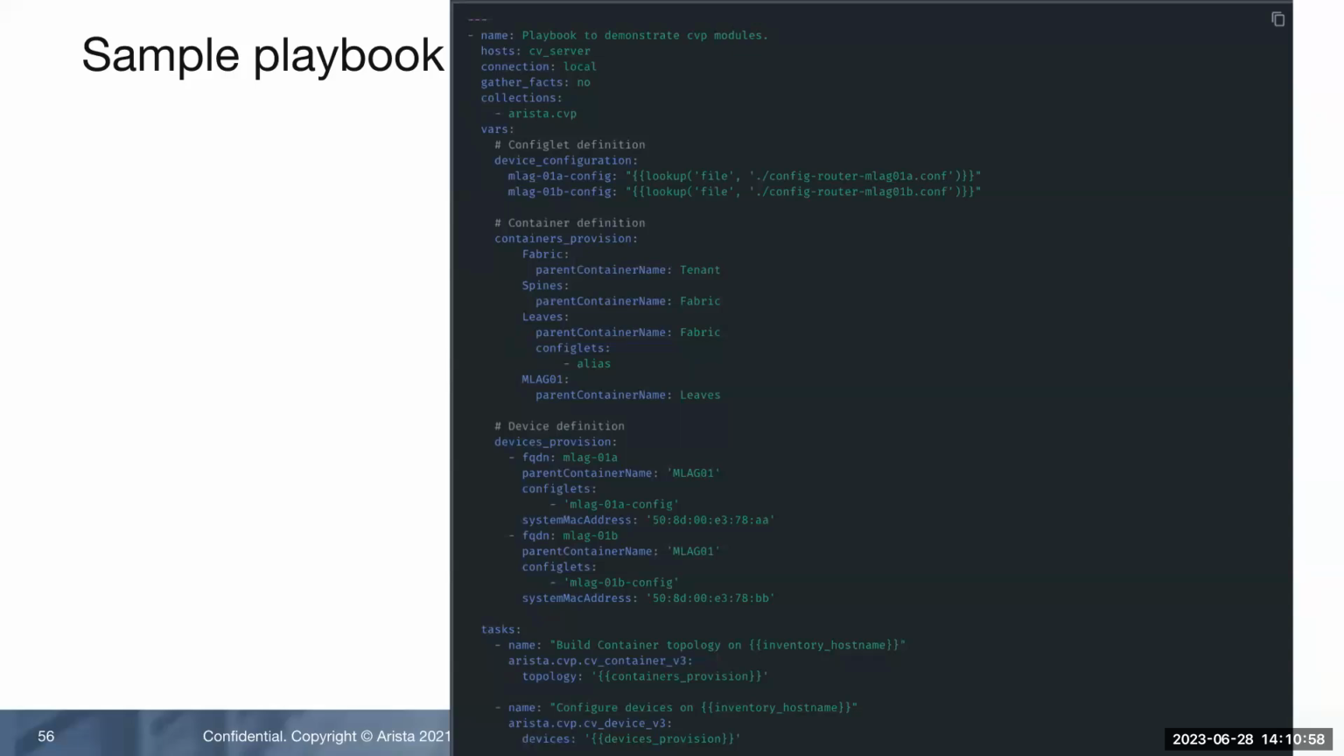And then we have this mapping below that, where we're mapping for every given device the container belongs to and the configlets to attach. And then once that's in place, we go and we actually fire off our task to build the topology and to configure devices. And because we've done all the work up front of building that var tree, we pass just that single top level object to the CloudVision module, and it goes and does all the work for us.